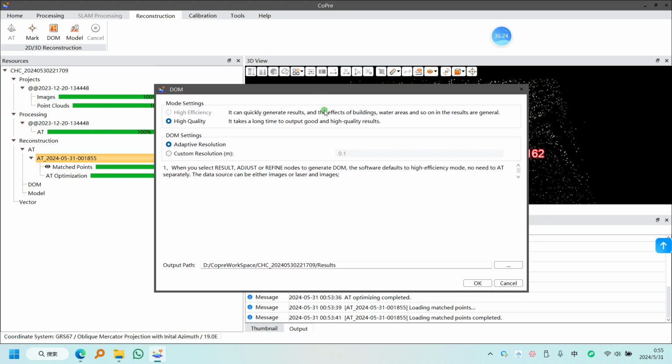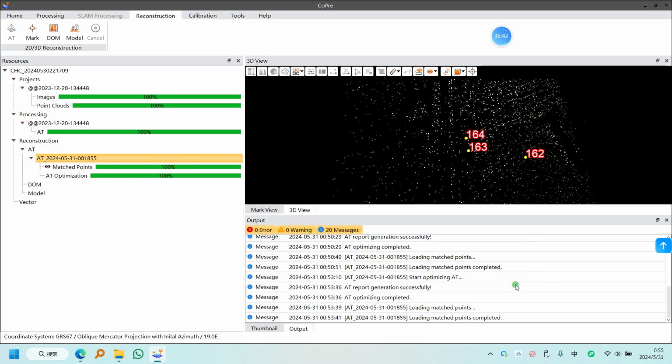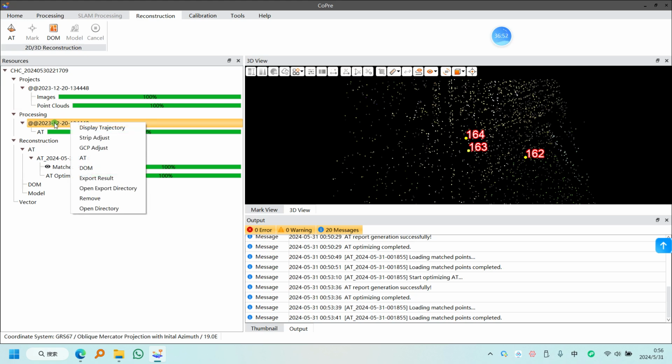So if this result is 3 centimeter, and we choose adaptive resolution, the results will generate the 3 centimeter result. After that, we can tap OK to get the results. And it's back to this processing. From this processing, we have another option. If we want to generate the results faster, you can skip the AT.